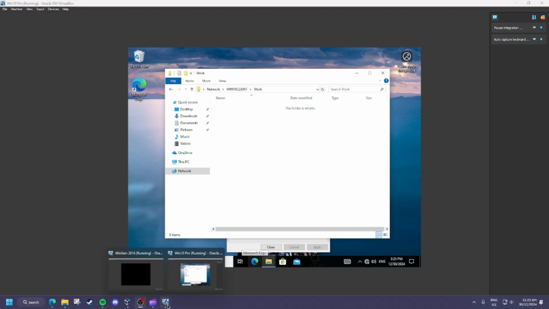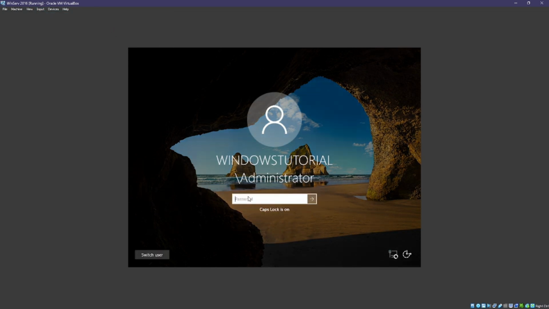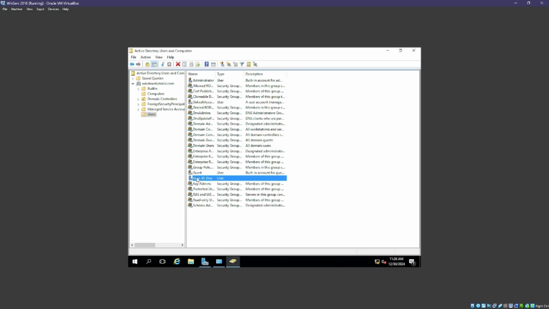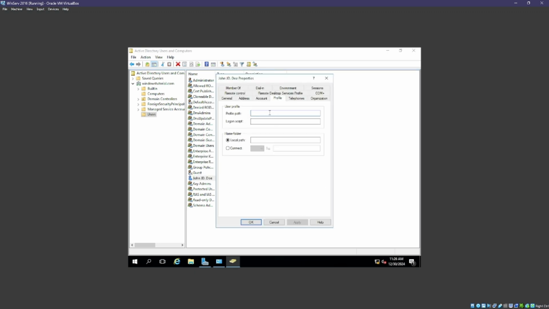Now, if we're going to want some synergy with the server, let's see, let's log back in here. Right, so we're going to John Doe again, properties, and we're going to go into profile. So we're going to have a profile path, and we're going to have a home folder path.